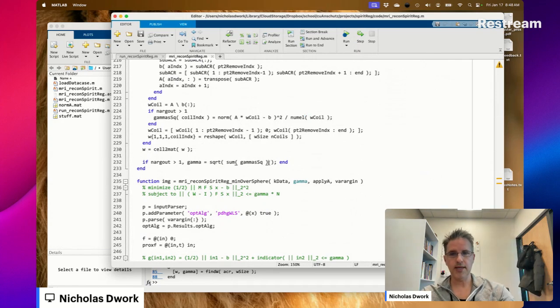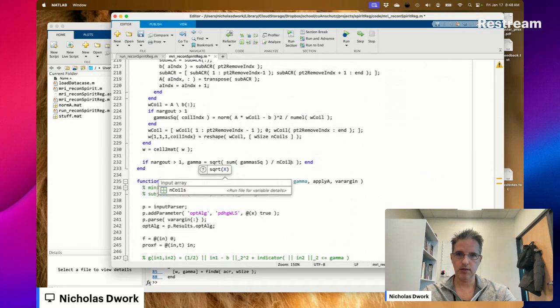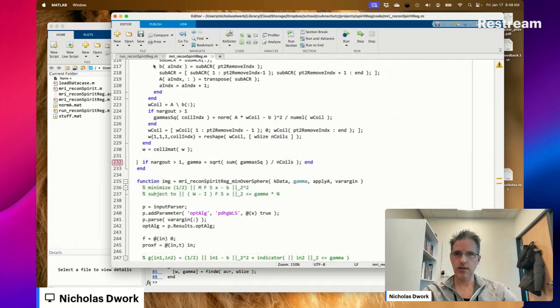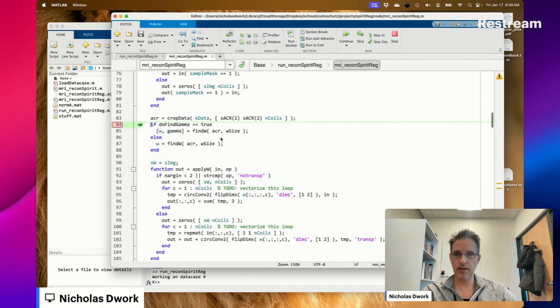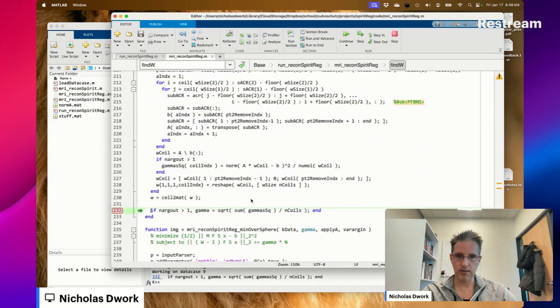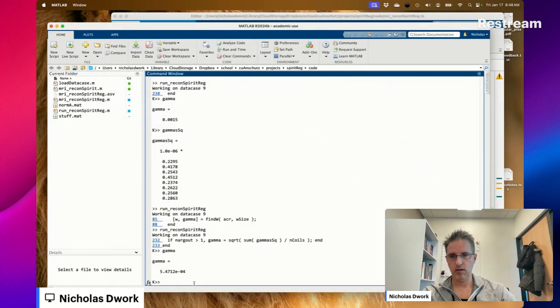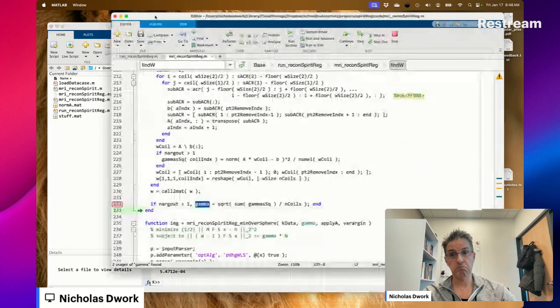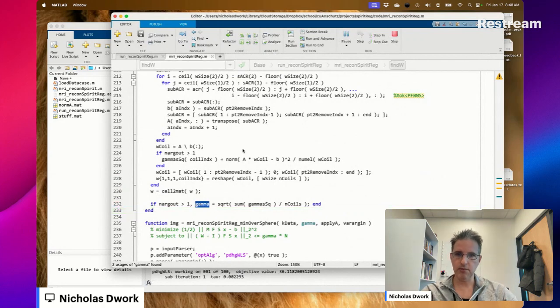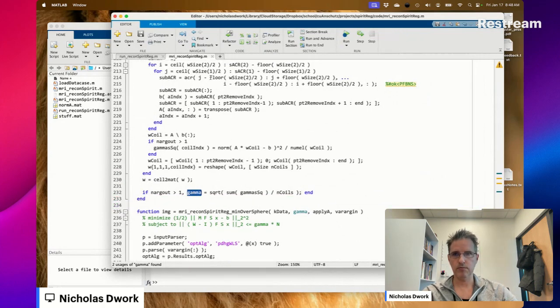And we also need to divide here by the number of coils. Now what's gamma? I guess it's about 8 times smaller than it was. Times 10 to the negative 4. Okay, that's feeling reasonable. Oh, we want to take the average of these gamma squares, not just the sum.